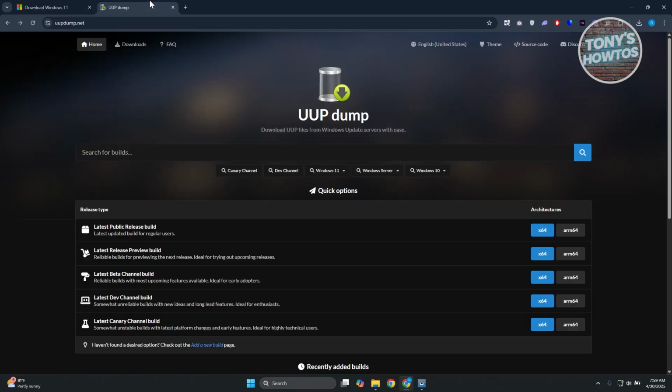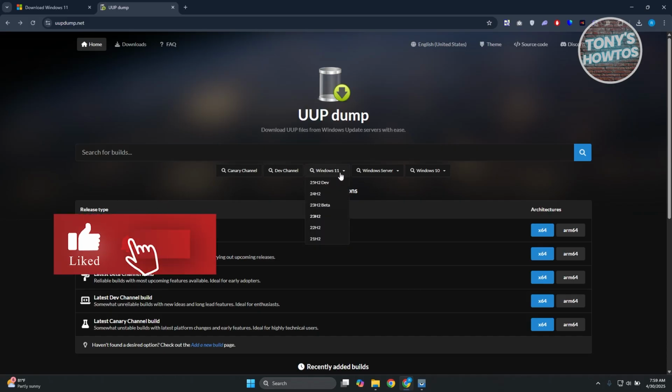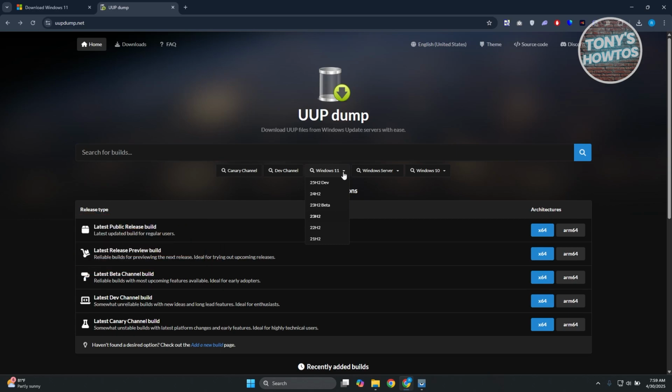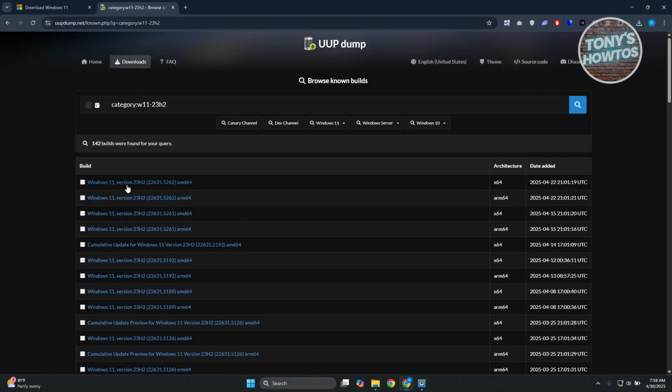So first, you want to go to the webpage, in this case uupdump.net. What you need to do is go to the search, go to Windows, and choose whichever current version of Windows 11 that you want to download. The latest one right now is, I think, 25H2 Dev, but since we're looking for 23H2, just look for 23H2, click on it, and you should be able to see different download files here.